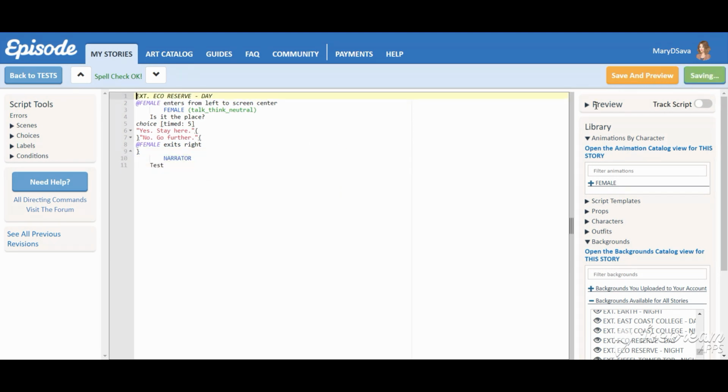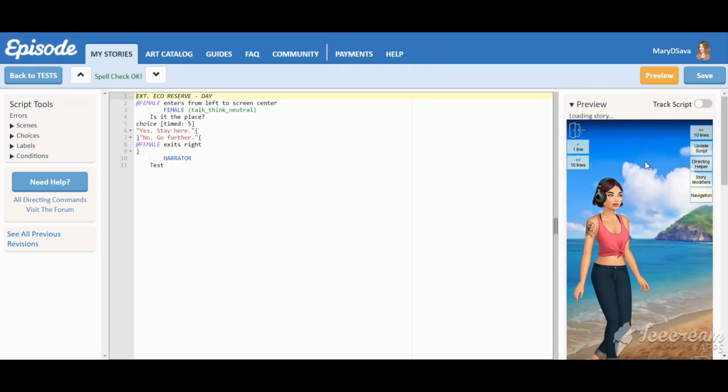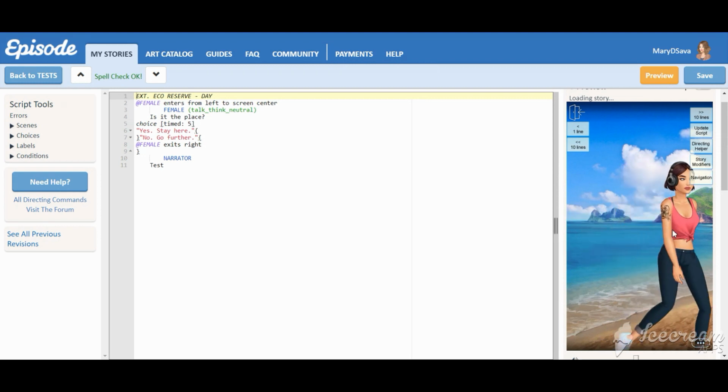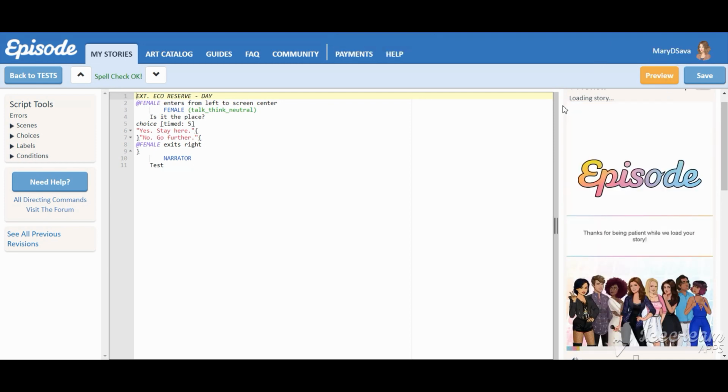Let's see what we've got. Bear in mind that if you didn't choose anything, then the last choice will be chosen automatically. Let's see what happens if we did choose.